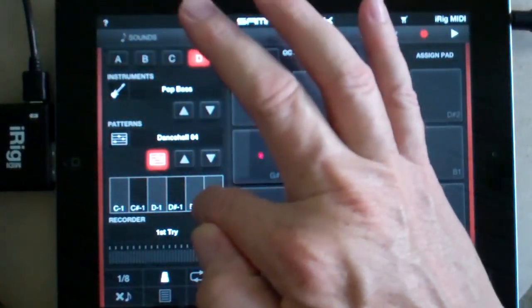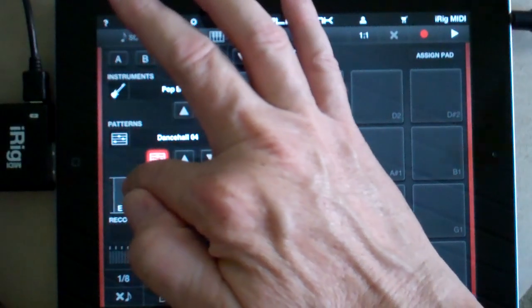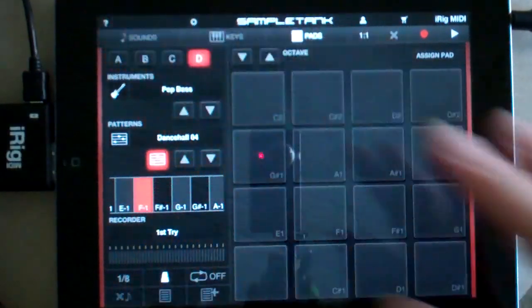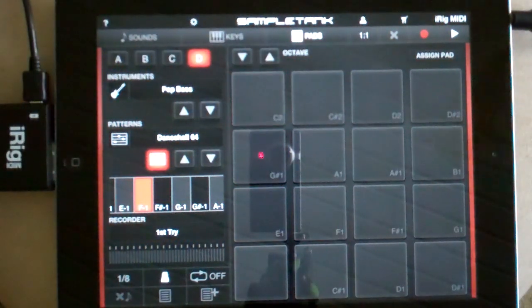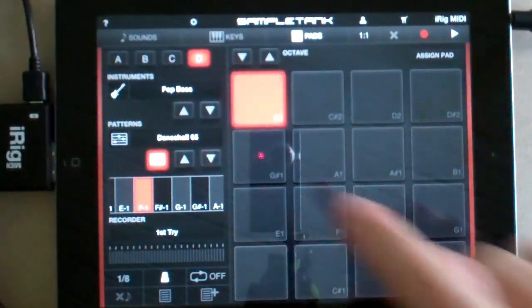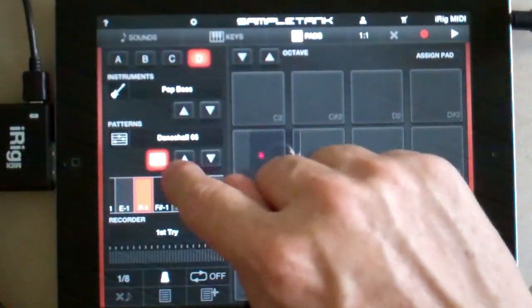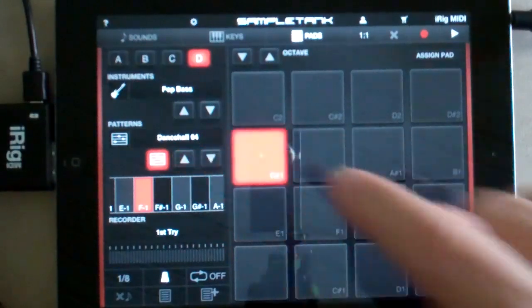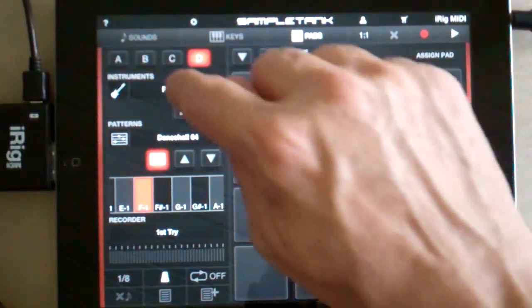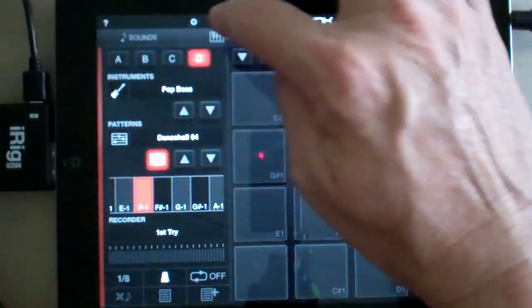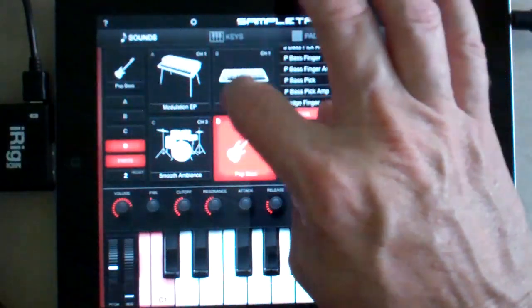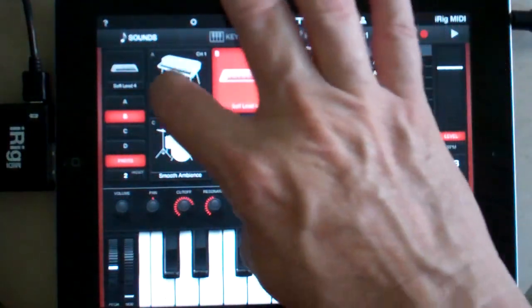Let me bring in the bass here. Alright, there's a nice little groove. Of course, I can change this bass lick right here. That one right there. I kind of like the way the drums are going. Let's go back to my sounds here, and let me let you hear.